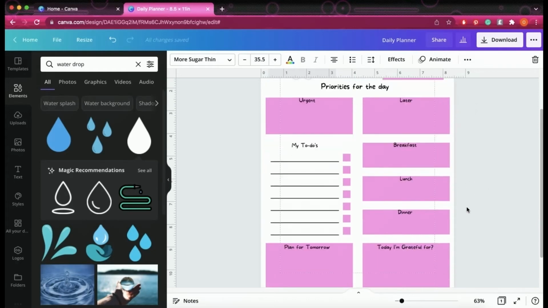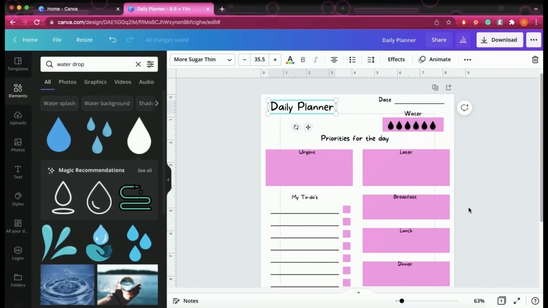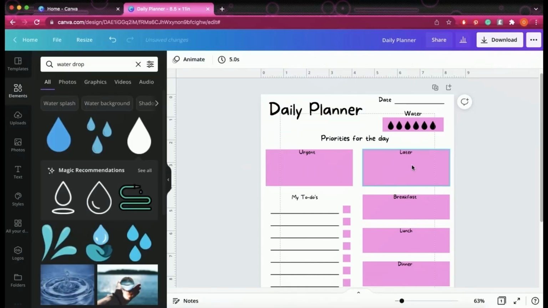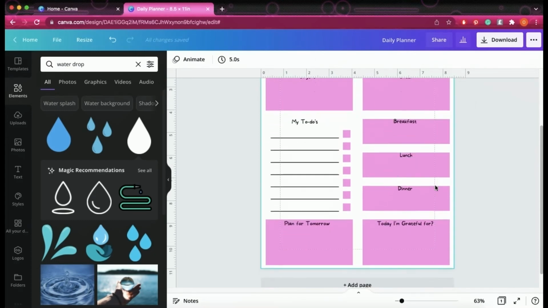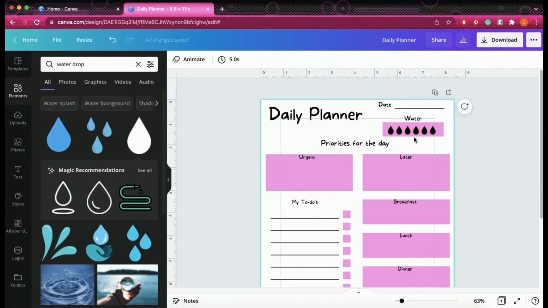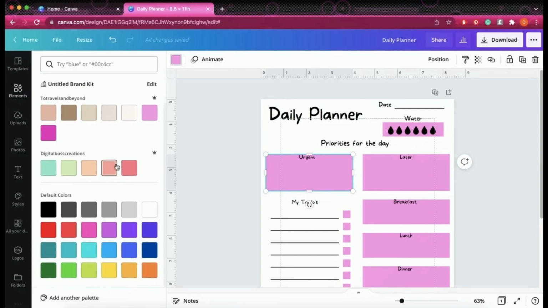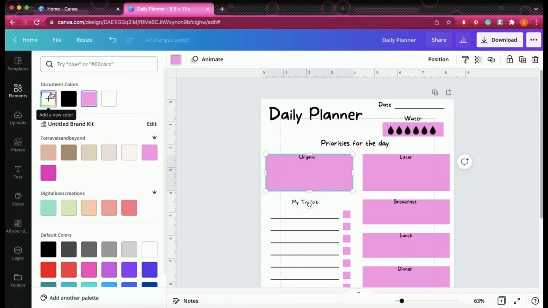So now what I'm going to do is design my planner. I'm going to make this a bit bigger, and I don't know if I want to change the title, the type. No, let's just keep it. Let's just leave it as more sugar thin. It's cute that way. So the colours that I'm going to do, I usually go for a pinkish kind of colour. So I used to go for a light colour.